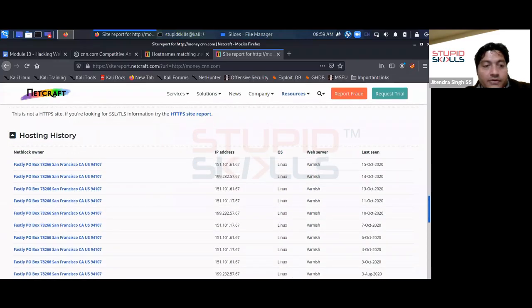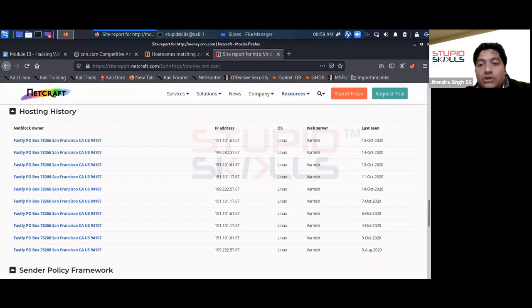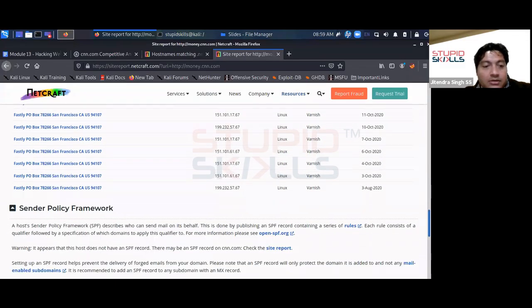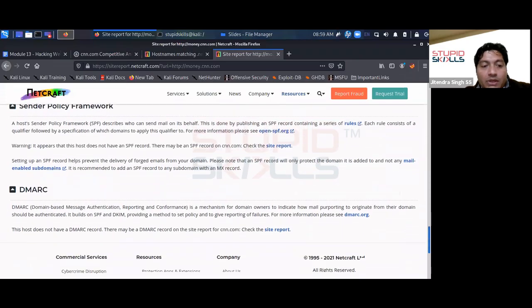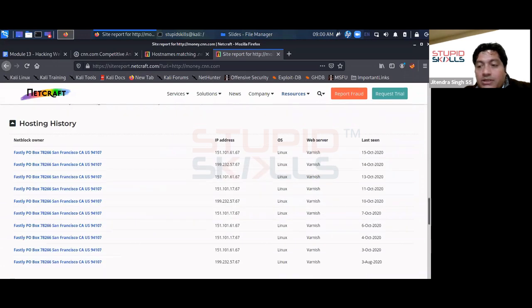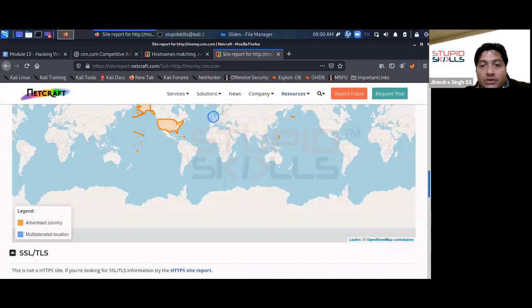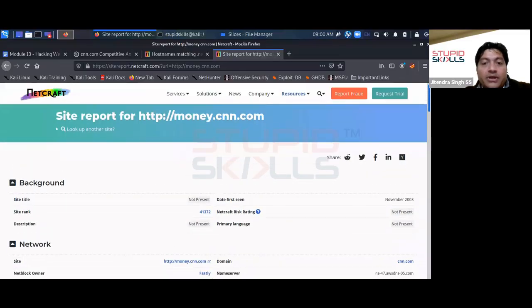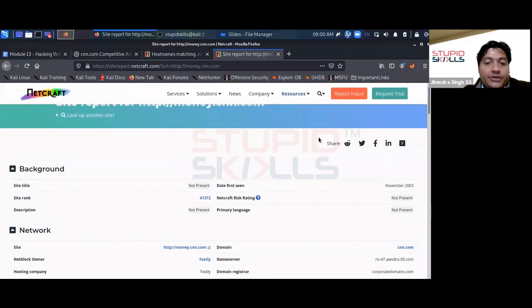Then you have hosting histories, as to how often in the past this website has changed its IP addresses. Okay, then you have a policy framework and other details. Okay, so this is how you can perform basic web-based footprinting on a website using Netcraft.